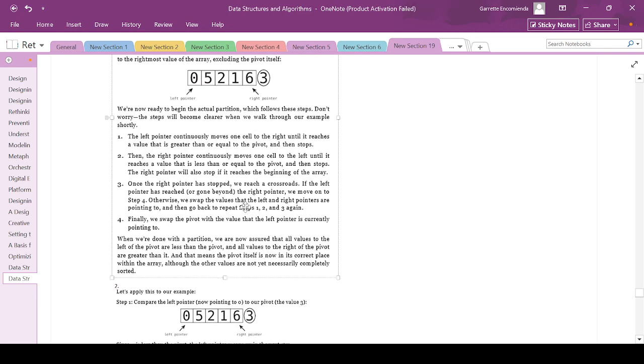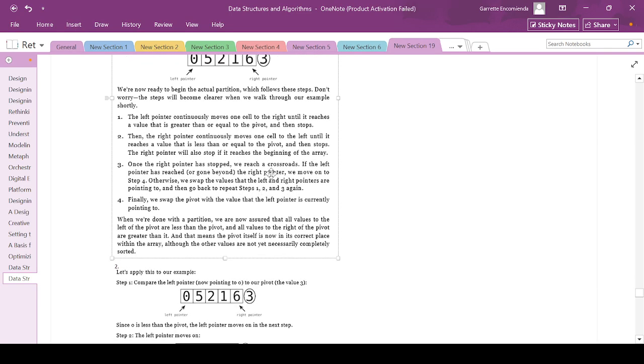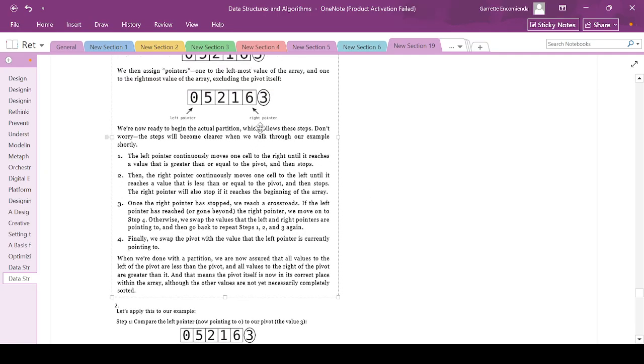The right pointer will also stop if it reaches the beginning of the array. Notice how this is different from the left pointer, which will not stop at the end of the array because that's where the pivot is residing. So we only stop at the beginning of the array when we're coming from the right pointer.